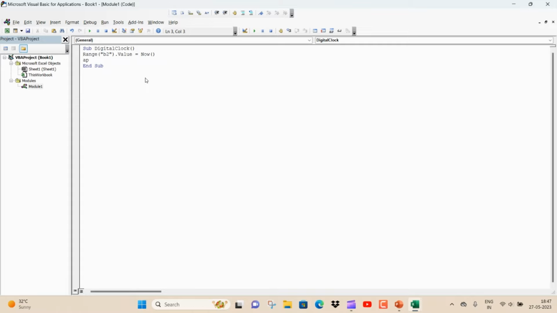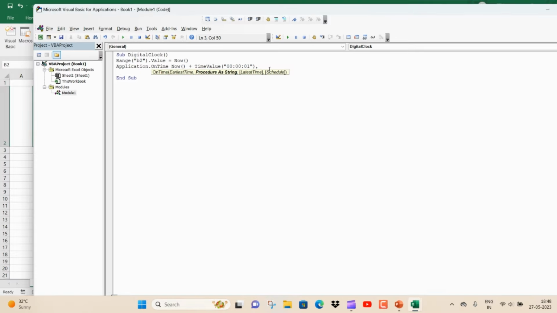And then Application.OnTime Now + TimeValue, because this is hour, minute, and now second. Then I'll again call this procedure which I have already created. In double quotes, I'll pass DigitalClock.